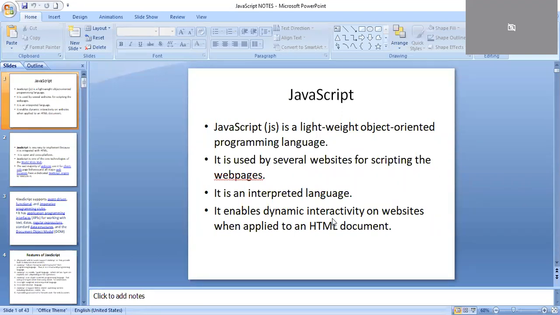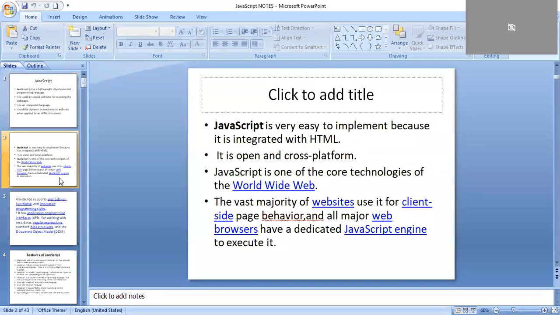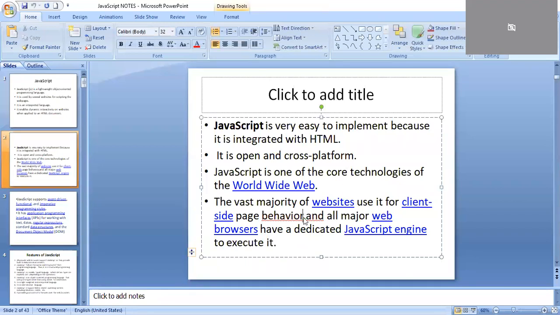JavaScript is basically done in an HTML document. So how is this done? It is actually integrated with HTML, that means within HTML tags. It is said to be open and cross-platform, and the majority of websites use it for client-side page behavior. Basically all the web browsers have a dedicated JavaScript engine in order to execute it. During its execution, it undergoes interpretation. That means each line is converted into machine code, line by line, in order to execute the program.